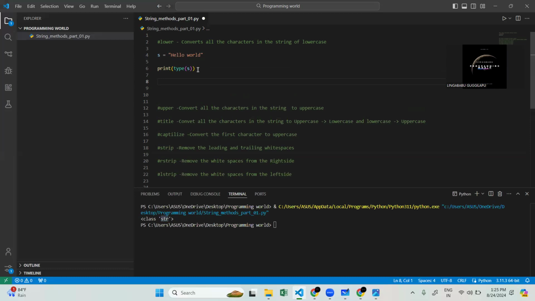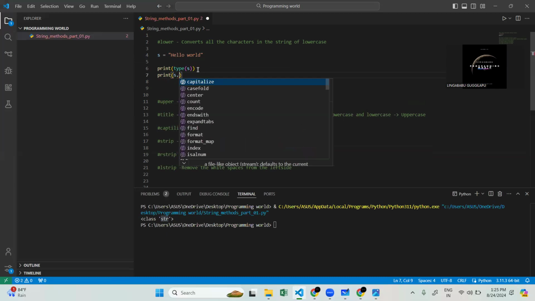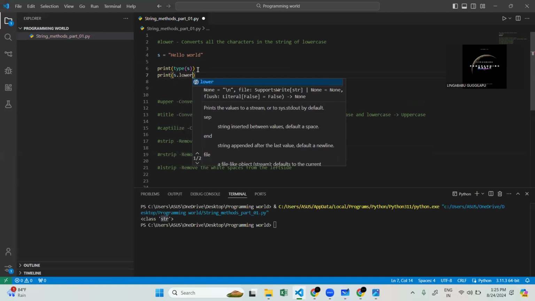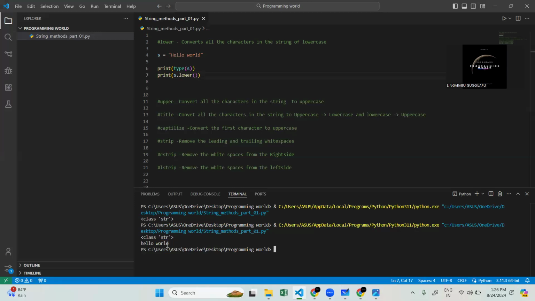So now we'll start applying the lower function. For example, print, and what is our variable? Yes, S.lower. That is our function. So I'm trying to apply the string method on my particular variable. We'll see whether we get the output we are expecting or not. See here, this is the output.